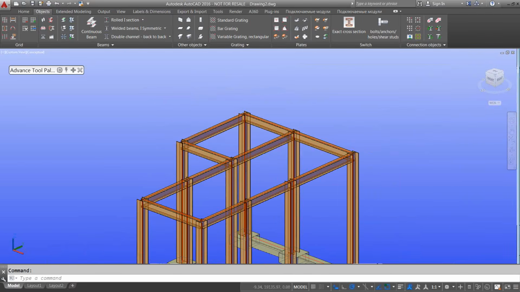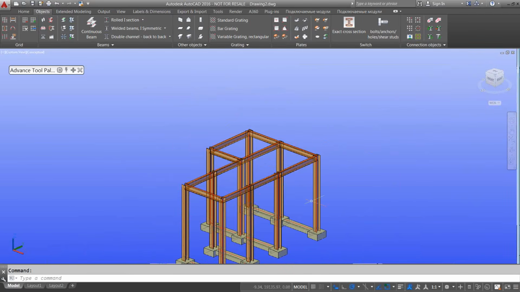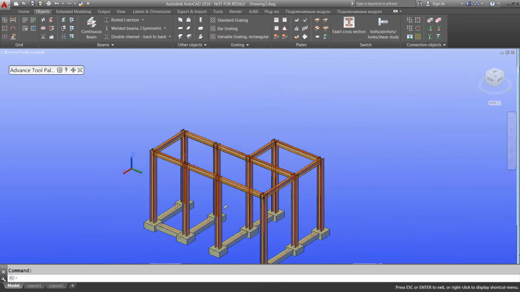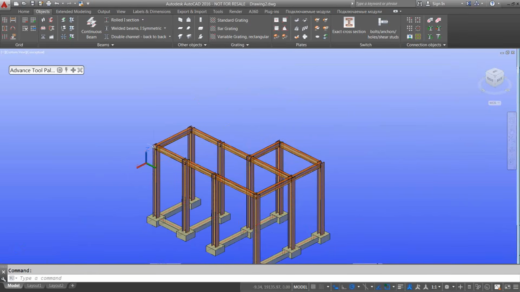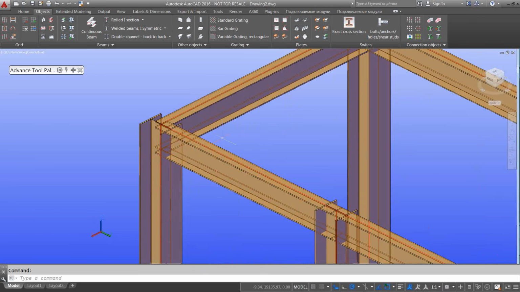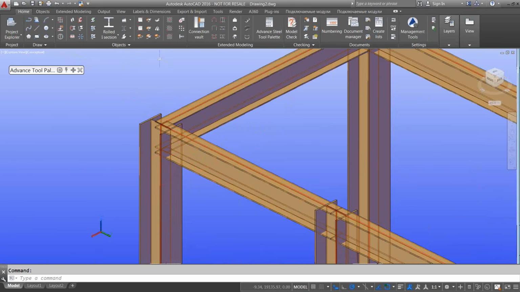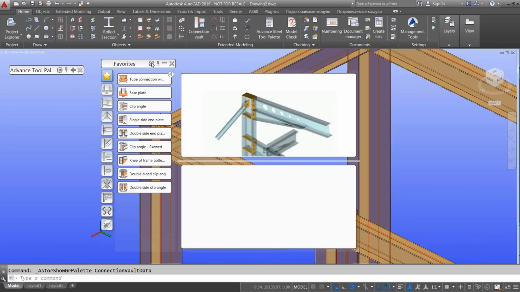So as you could see, within no time, I've placed these concrete members, I've placed these steel members, and so on. Next thing what I want to do is I want to add a few connections here. So between this column and this beam, I want to add a connection, and that's where we have got this thing called connection vault. When I click on connection vault, it shows me my connection vault window.